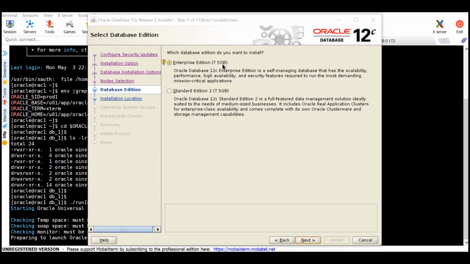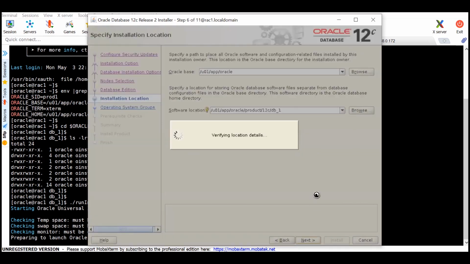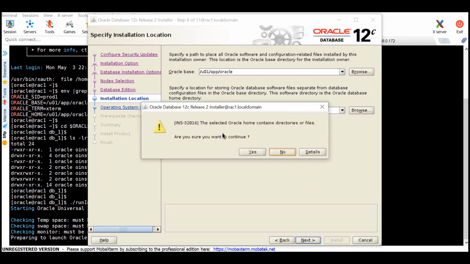Meanwhile, this page has arrived, and we have to choose between the enterprise edition and standard edition. So we'll choose the default enterprise edition. So this is my Oracle base location, U01. Remember, our grid is on U02. We are selecting U01 over here, and we have defined this path in the bash profile. So from there it is getting all these details. So U01 is the mount point used.